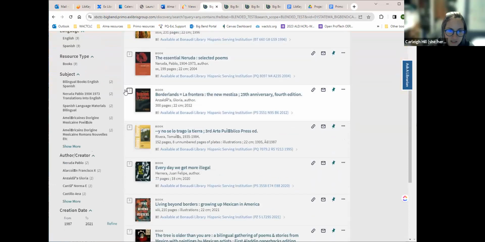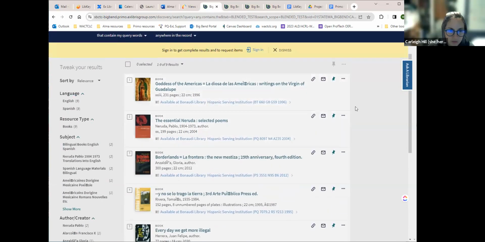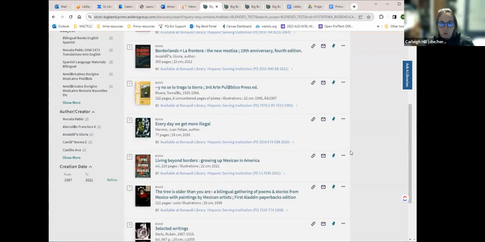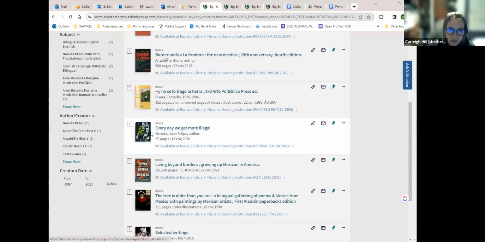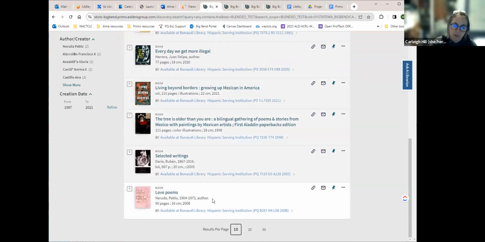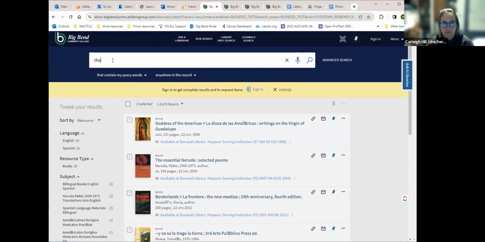So in addition to the ones that we found before, which were just in Spanish, we now have ones that are available as part of this Hispanic serving institution location, which I think is like a special collection area. So if I had searched like poems before, we probably would have gotten way more in the first search instead of Pero.